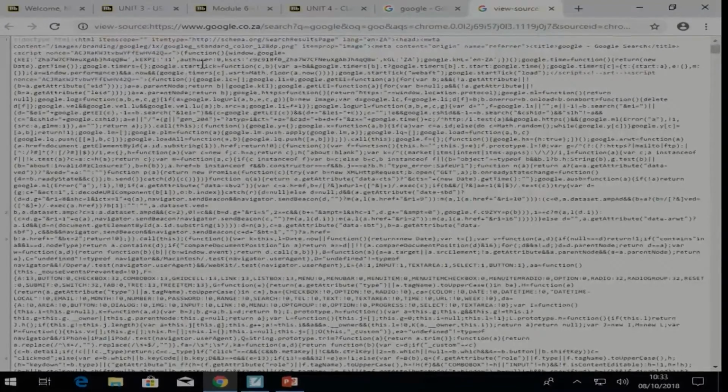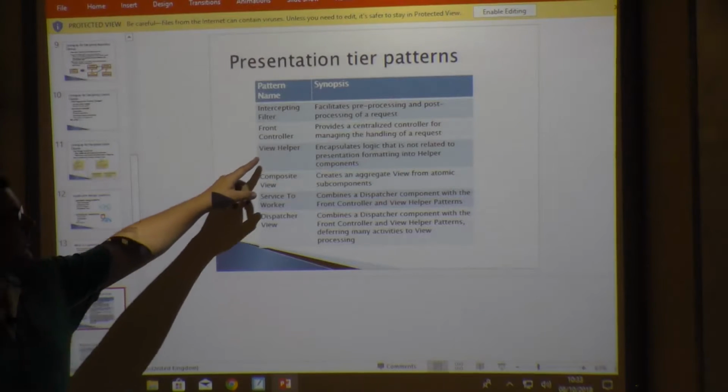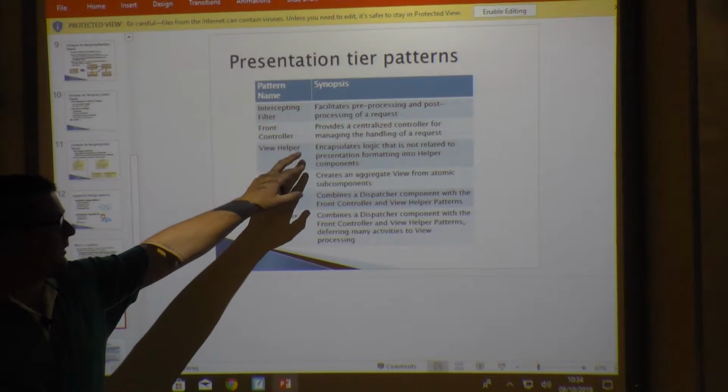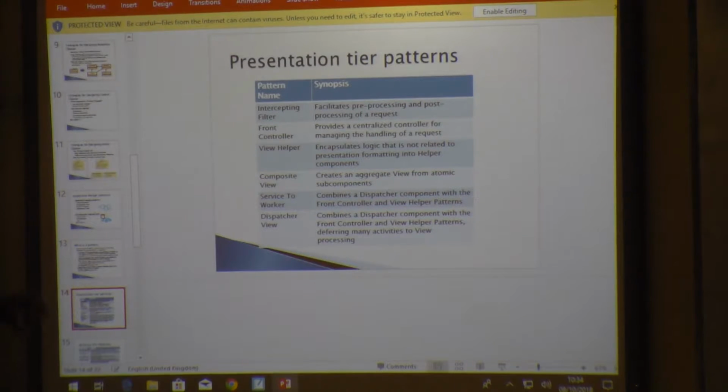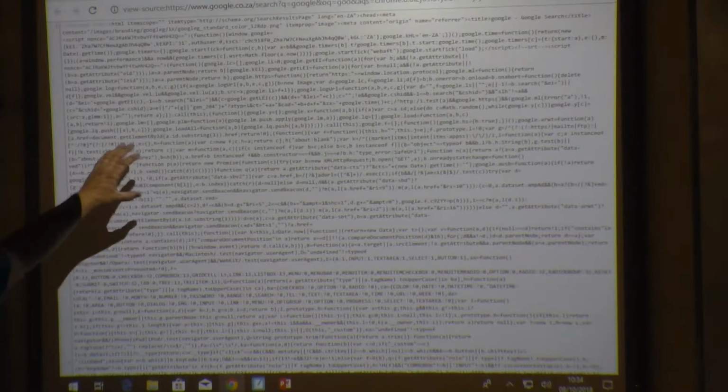So, I just went to Google and I looked at the source. Is there something like this there? Remember we were saying that it encapsulates logic that is not related to the presentation formatting into helper components. These components may even be in other classes. We can move them out. So it's not related to your presentation, but it may be in actions.